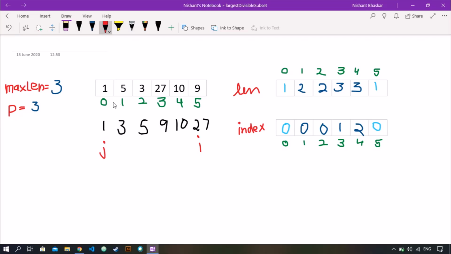j is again 0 and i is 5. So we also update this value to 5. Okay, now since 27 is divisible by 1, we check if the length at 0, that is 1 plus 1, 2, is greater than 1. We update these values, so it gets updated to 2 and this to 0.